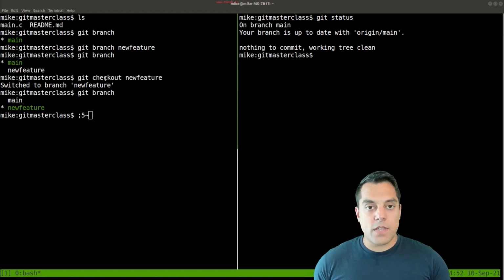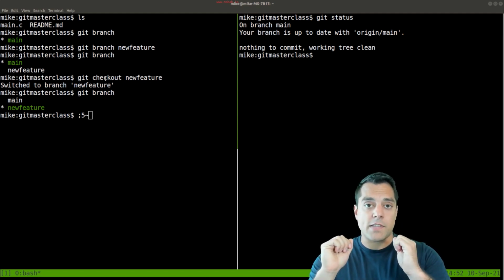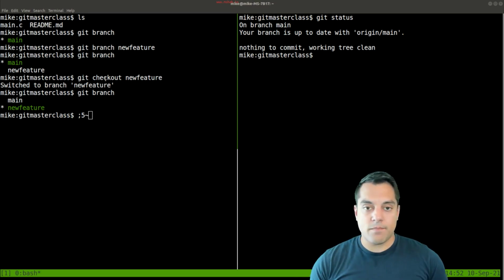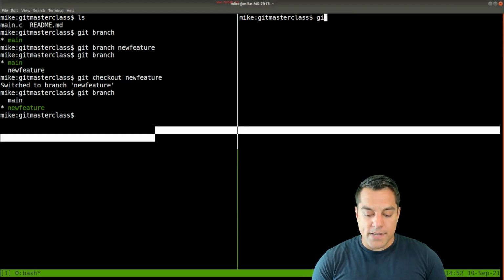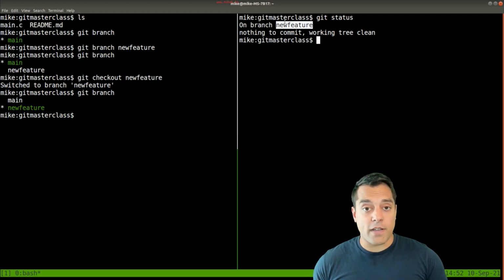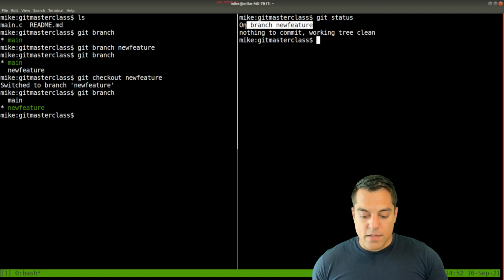So effectively, when I've created a branch, I've created a copy of our repository at that particular state and time. And now I'm able to branch off and do development in a different way. Let me demonstrate. If I run git status, this is another helpful technique for seeing which branch we're on at a given time. And we are on, again, the new feature branch.